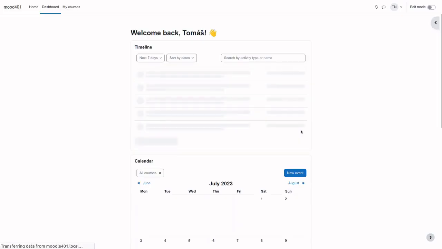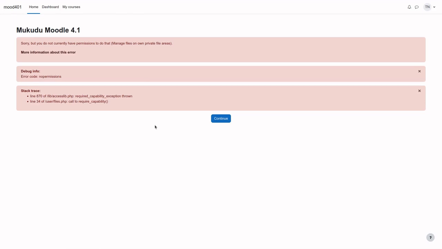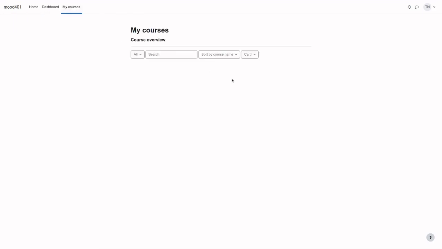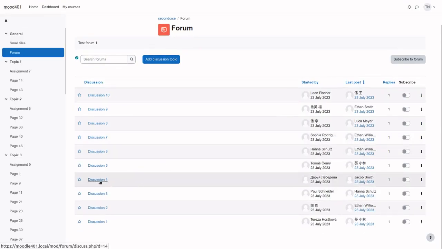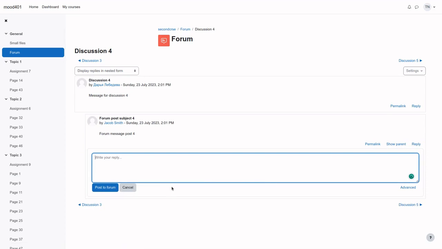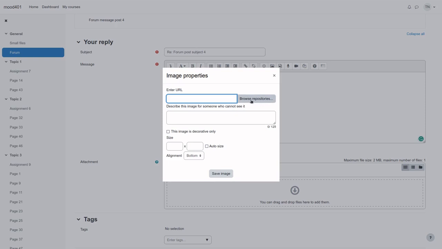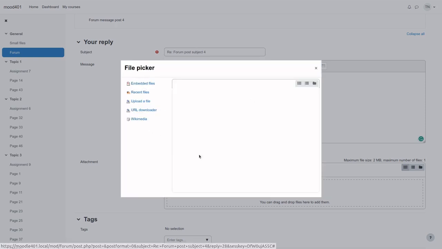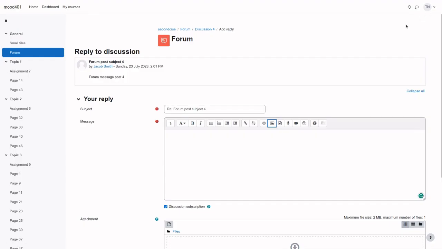Let's log in as a student. If we go to my courses, right, let's look at the private files. You see we still have that error. Go back to my courses, choose a course. Let's go into a forum as usual, pick a discussion, reply to something, go to the advanced, see if we can upload a file from our private files. No, we don't. So we don't have access to managing our files, we don't have access to using files in our private files area. Okay, so I'm going to log out.